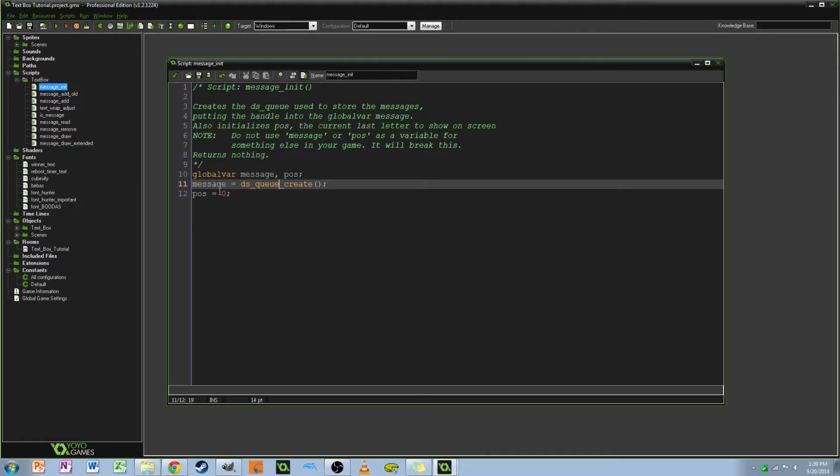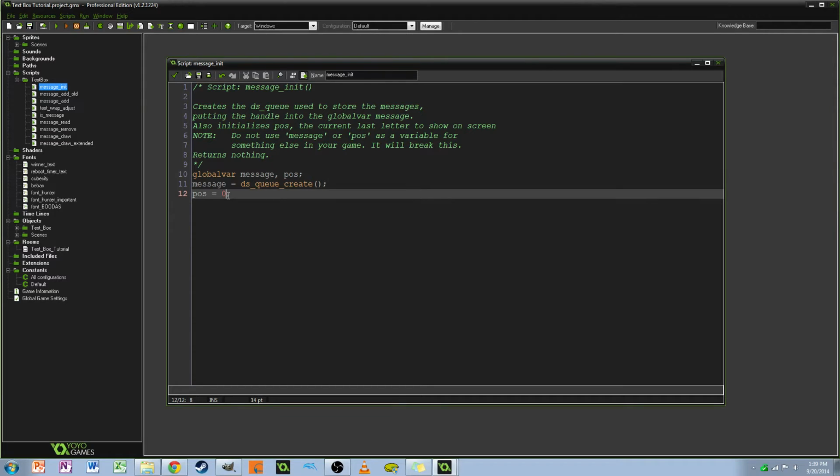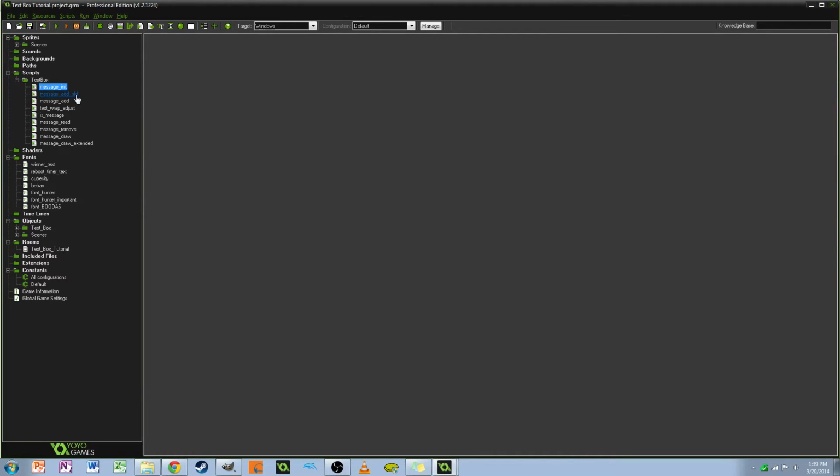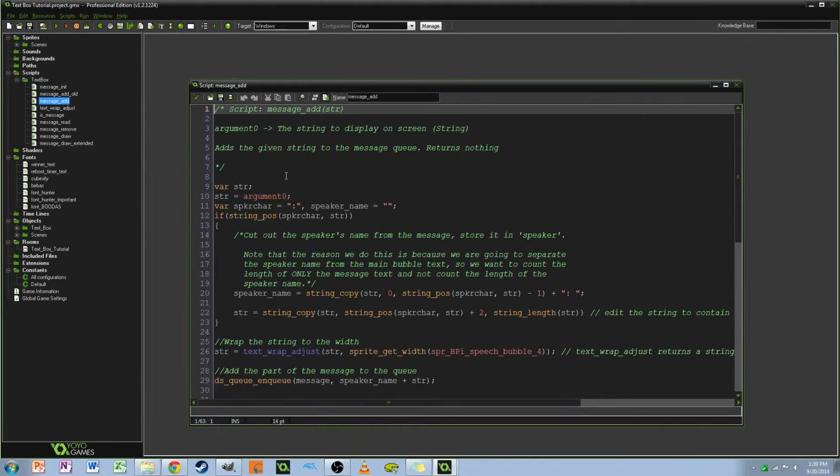So message init creates the data structure and sets the position, which will be used to render each letter on the screen. I'm going to skip message add old. Again, I'm going to talk more about the speech bubble system. Message add is used to add strings to the queue. The argument that you take is the string. I'll show you in the object how that works.